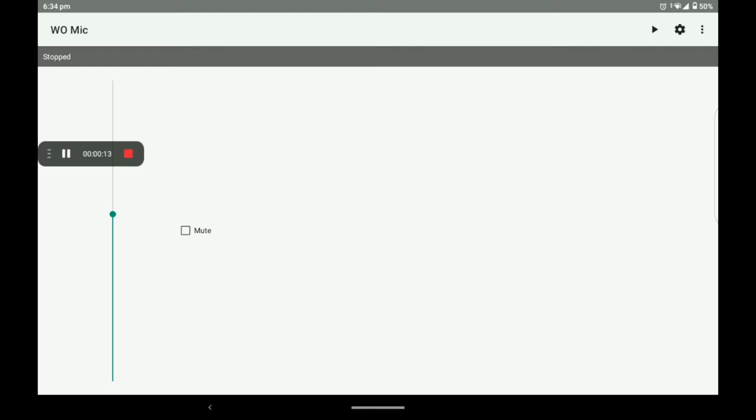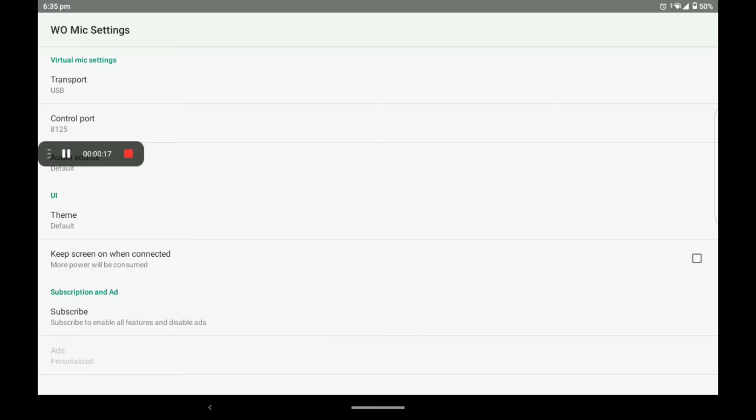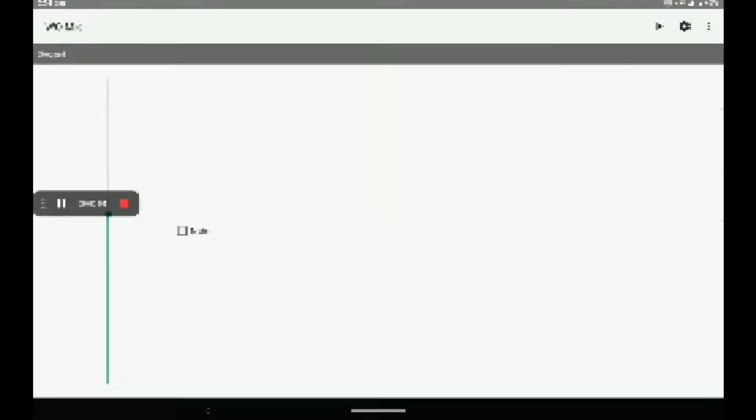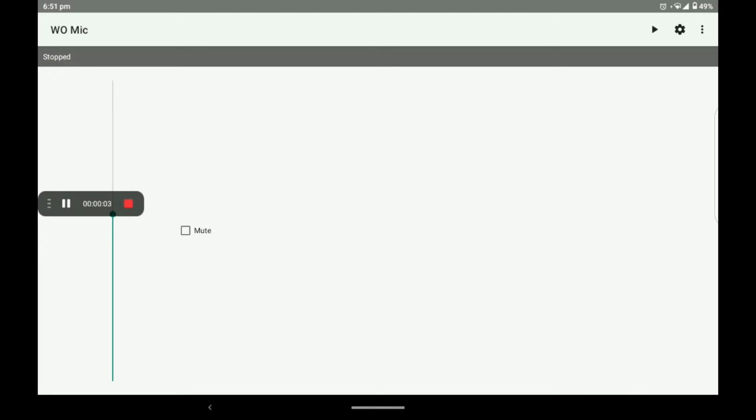And now at the top right corner you can see the settings icon. Just click that and here click transport. And now change it to Wi-Fi. And here at the top right corner you can see a small play button. Just click that and here you can see started. Please connect by Wi-Fi and your IP address. Remember this IP address, this is very important.